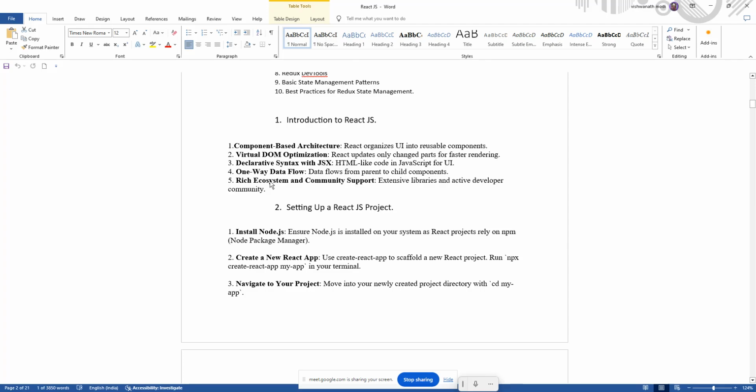The next is a rich ecosystem and community support. Just like you have a WhatsApp group, the same thing, a developer community is there. So this is the community support also. If any new issue comes, this team is going to give the solution or the support.